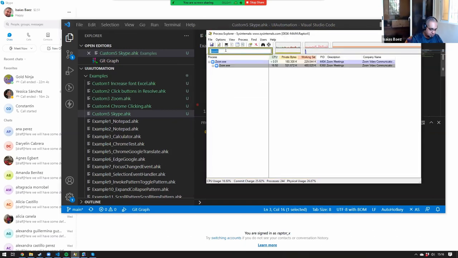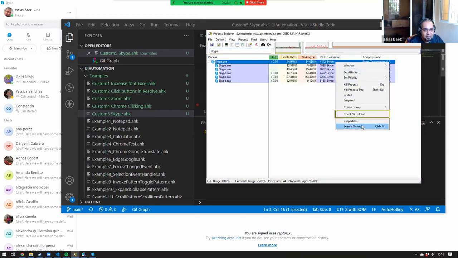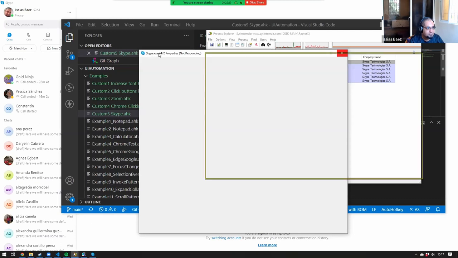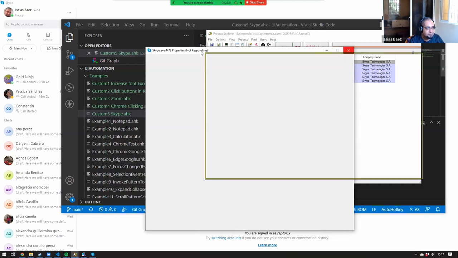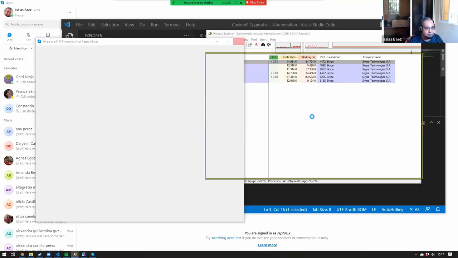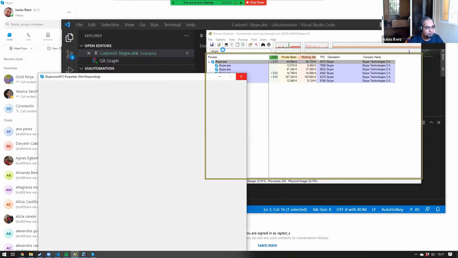Let me see if I can prove it by showing the handle of this thing. Can I take a look at the handle? Properties. Probably I could see the properties of it. Yeah, but for some reason, when I try to open the properties for Skype, it stops responding. That's interesting. So Skype is a special application there. I can tell for sure.